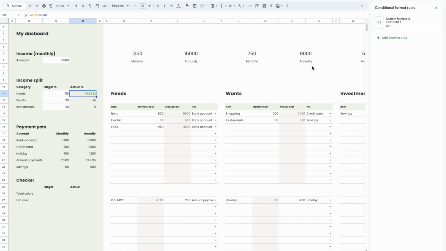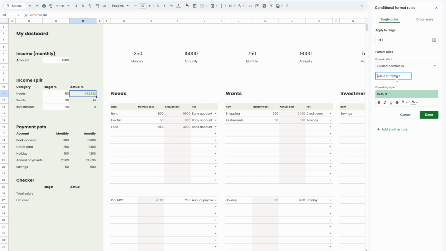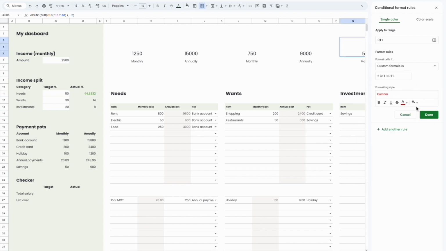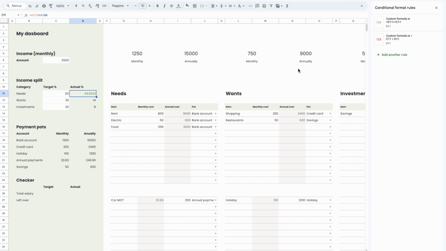Okay, we're now going to add another rule. So click it, and then I want to say custom formula, and I want to put equals. So if C11 is greater than D11, I want it to turn, let's say, red. Okay, we've now picked red. So if this cell is less than that amount, let's change this to 30, as you can see it should turn red. Let's turn it back to 50, and as you can see it turns green.